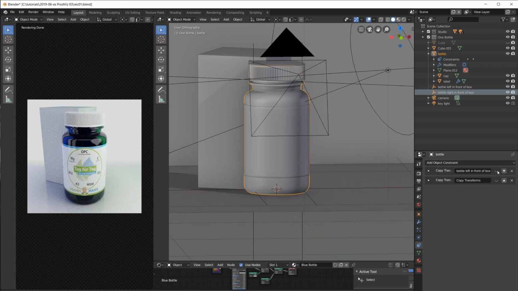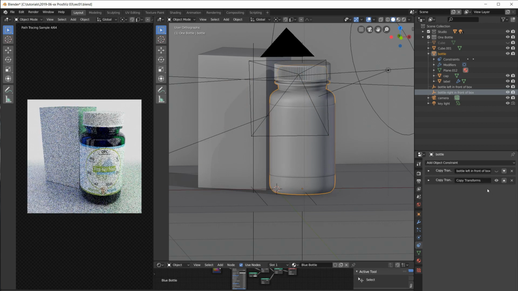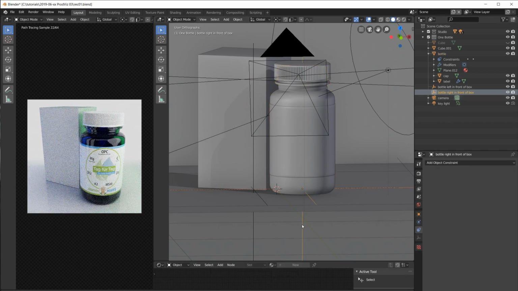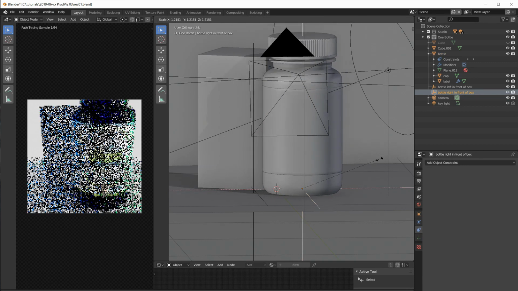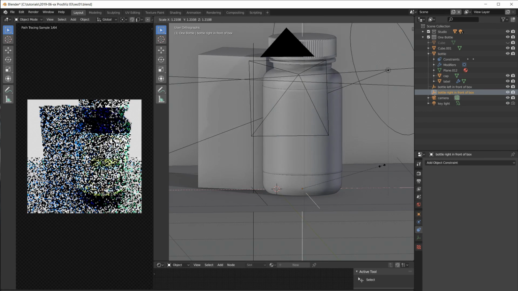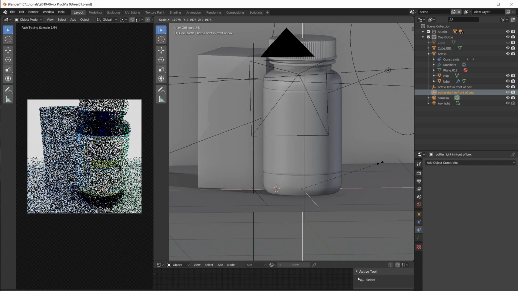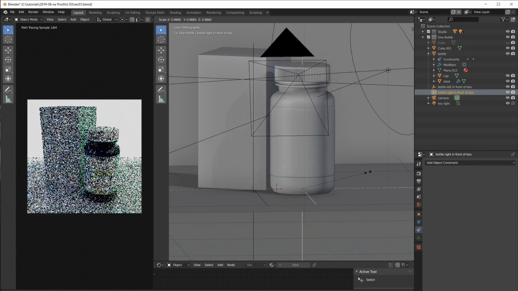This also, of course, let's take this one, works with scaling. So I'm scaling the empty here. So I can create a different scene with a smaller bottle.